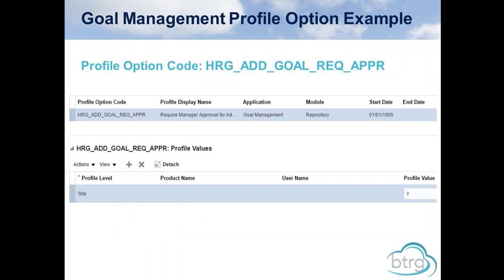So here's the profile option code: HRG, add, goal, rec, approve. I know that means nothing to you at the top, but if you look at the display name, it's the option code for requiring manager approval when a worker adds a goal. So the display name will always give you a complete description so you know what you're looking at.